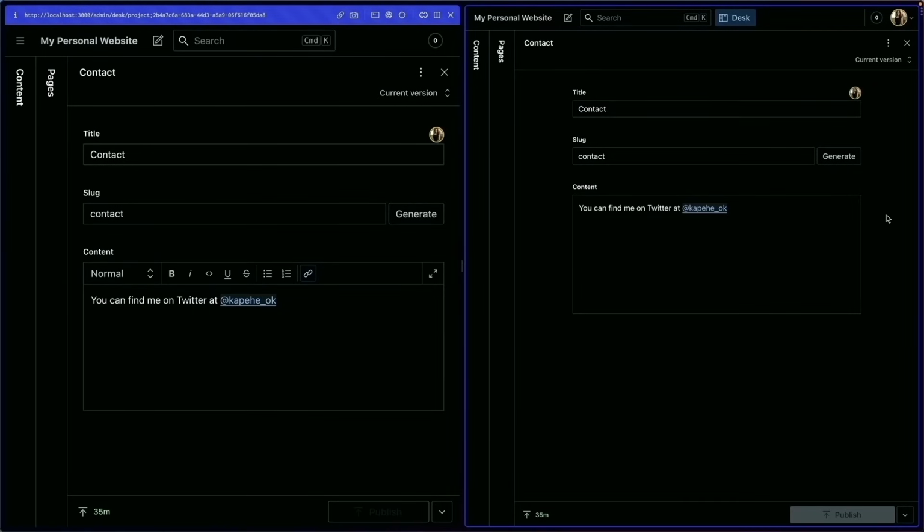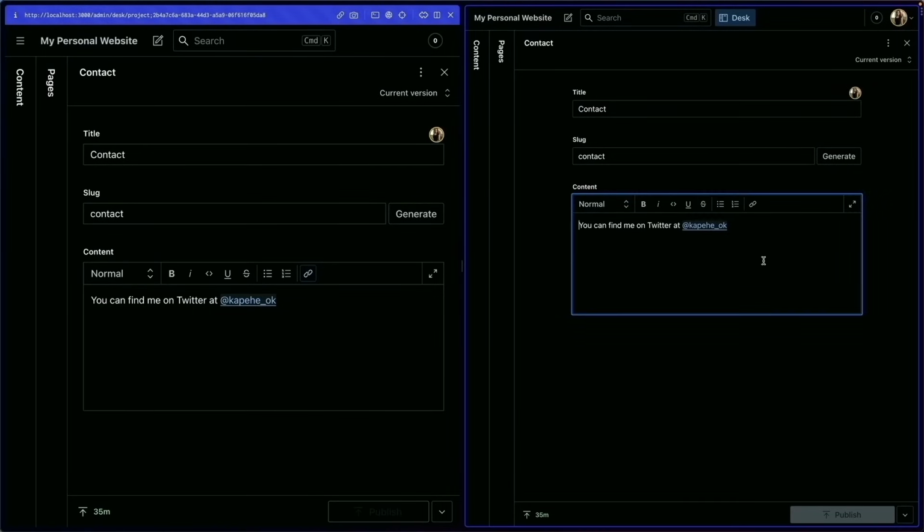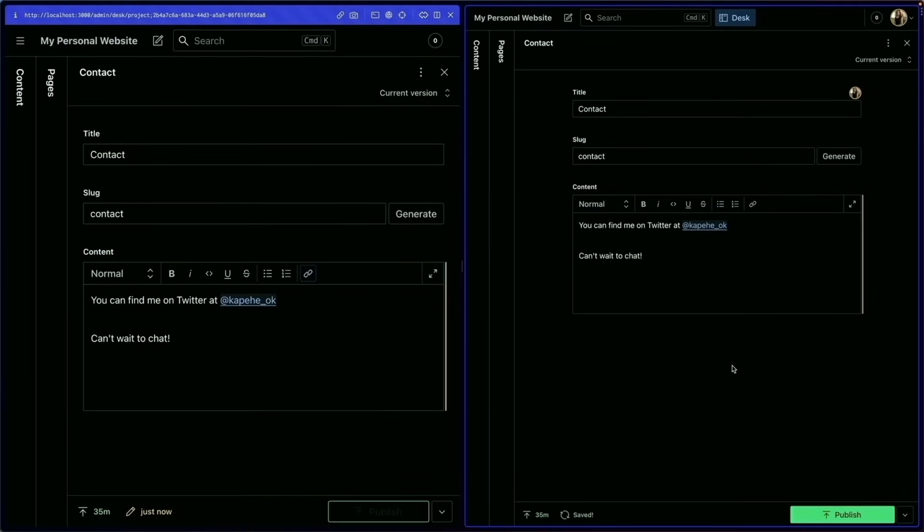So I'm going to go ahead and edit this on the live site, and we'll say, can't wait to chat. And immediately you saw it happen on the left side, and look how powerful that is. Even if you're working in local versus the deployed site, you still get that real-time update because all of this is backed up by Sanity's content lake. So you can go ahead and click publish here.